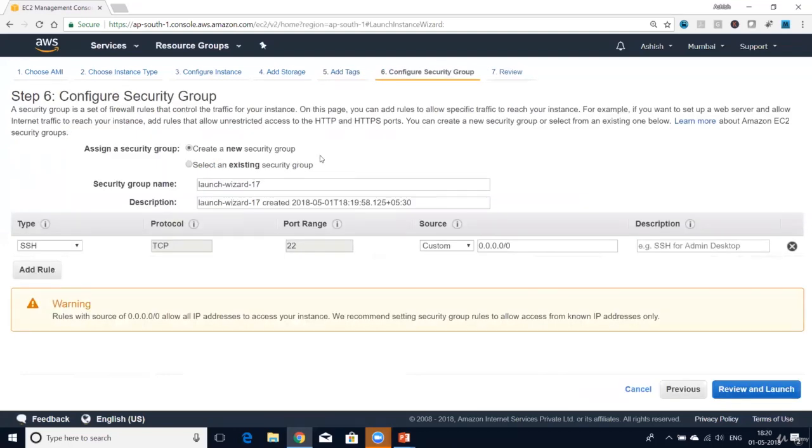Go to next. Now security groups are basically like your firewall. This controls what kind of traffic goes out of the instance and what kind of traffic is allowed to come to that EC2 instance. You can create a new security group or you can associate an existing security group. So here I am going to write test security group. You can change the description.